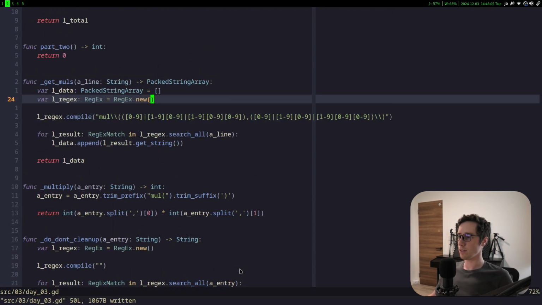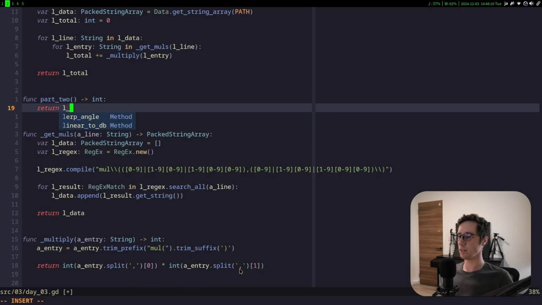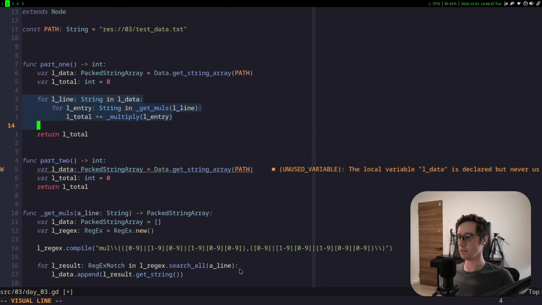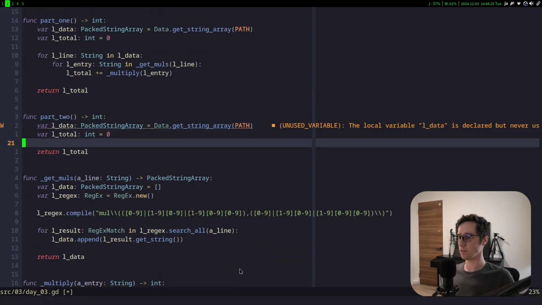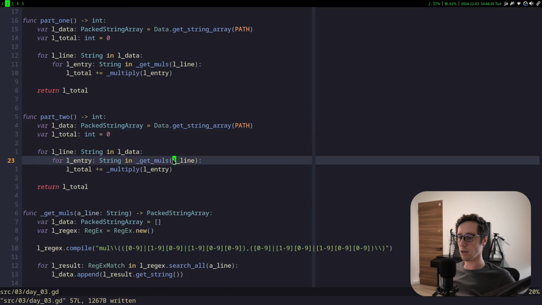So for part 2, what do we need to do? First of all, var L total. So we take the data, we copy this, voila. But instead of get the muls, we first need to clean up the lines. So do don't cleanup.